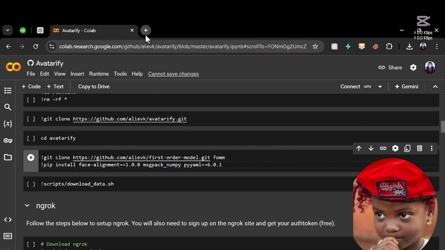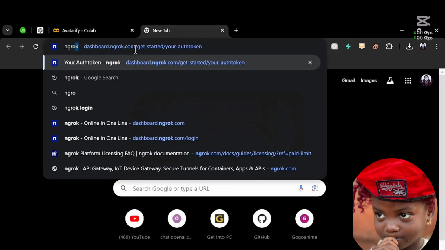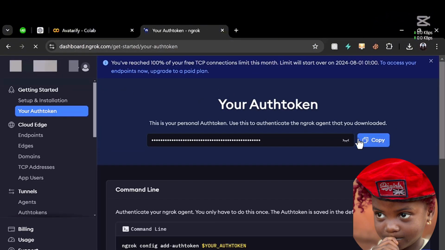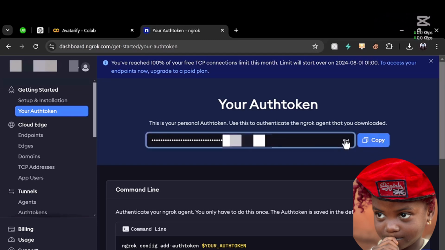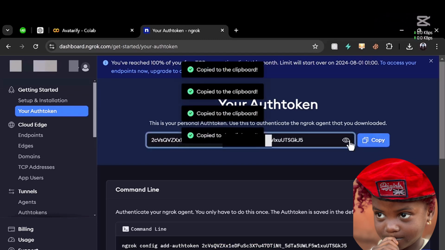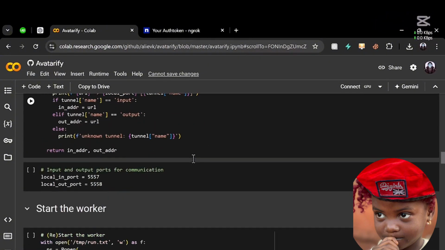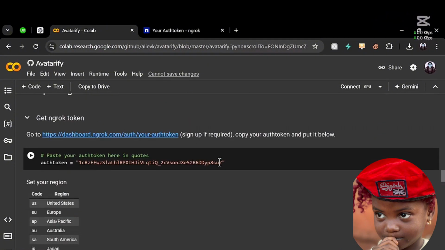Then you open your ngrok. If you don't have an account, you create an account with them. After doing that, you copy your ngrok token. Then you scroll down and go to open ngrok tunnel. Then you change the ngrok token that's there, the auth token.